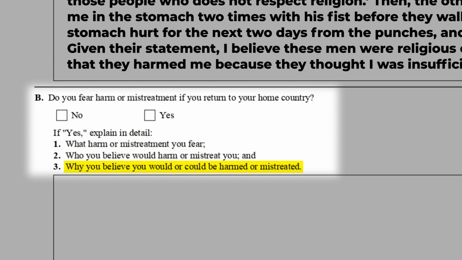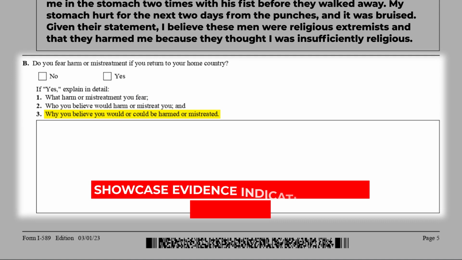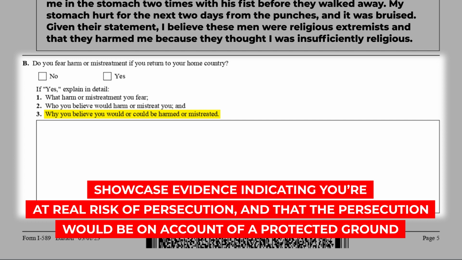For this last element, "why you believe you could be harmed or mistreated," it's not clear whether they're asking what basis you have to believe that you're in danger, or instead, what would motivate the feared harm. I recommend that you address both of those issues in your answer. Okay, the main thing we're trying to do here is show the asylum officer or immigration judge that you're at risk of being persecuted on account of a protected characteristic. We'll use this space to point out whatever threats or circumstances exist that indicate that you're in danger, and that show that the bad guys will want to harm you because of one or more of the 5 protected grounds.